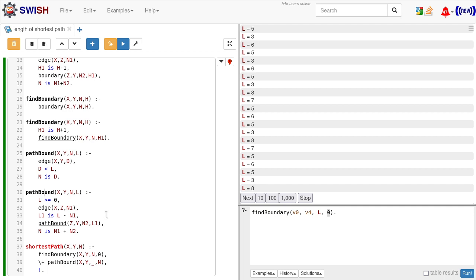The subproblem is to go from Z to Y using N2 as the length of the actual path, but this time the lower bound is L1, because I spent N1 already, and L1 is my own allowance minus N1. Is that making any sense at all? Maybe? Sort of. Any questions?